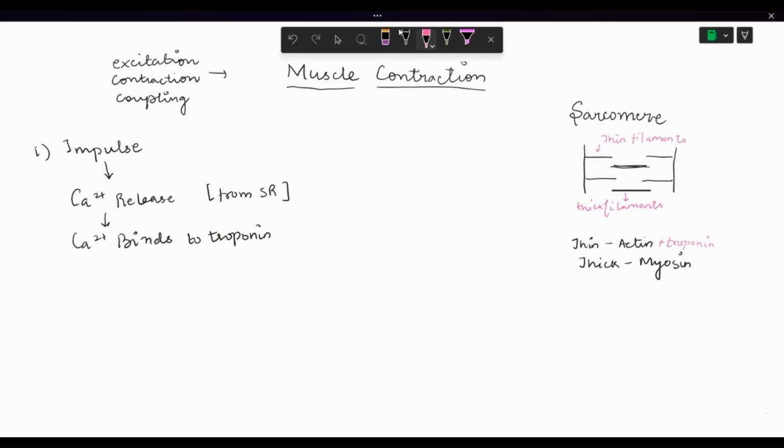Now, as soon as this calcium binds to troponin, it causes a conformational change in the actin filament and formation of a cross bridge. So this conformational change leads to the formation of a cross bridge. So what is a cross bridge? Like I told you, the tropomyosin has another purpose, which is it covers the actin-myosin binding site on the actin.